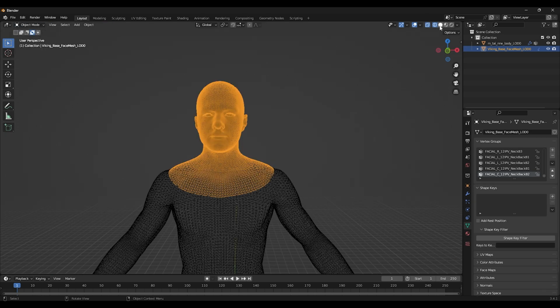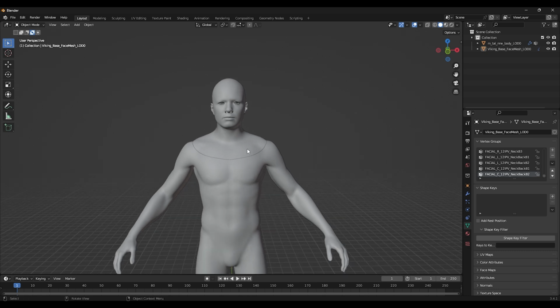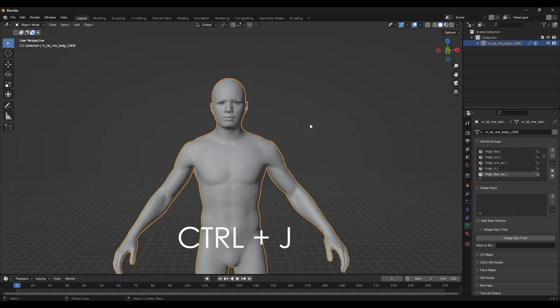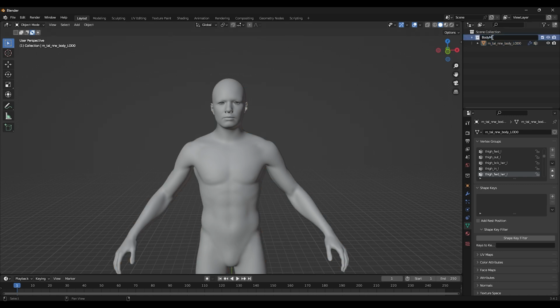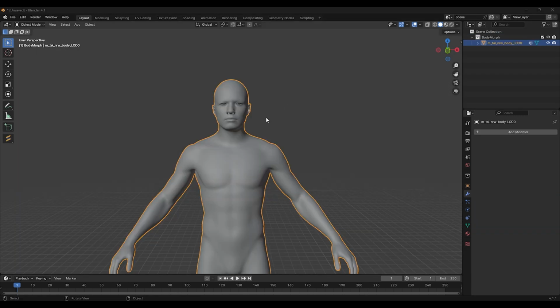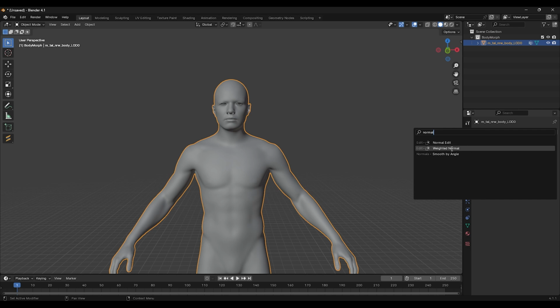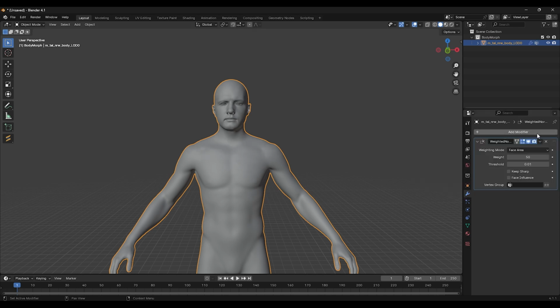Now we can go back to Object Mode. Now select the face and body parts, press Ctrl J to join them together. As before, to see our details, go to the modifiers, click Add Modifier, search for Normal, and add a Weighted Normal modifier. Then click Apply. Now we are finally at the sculpting part.